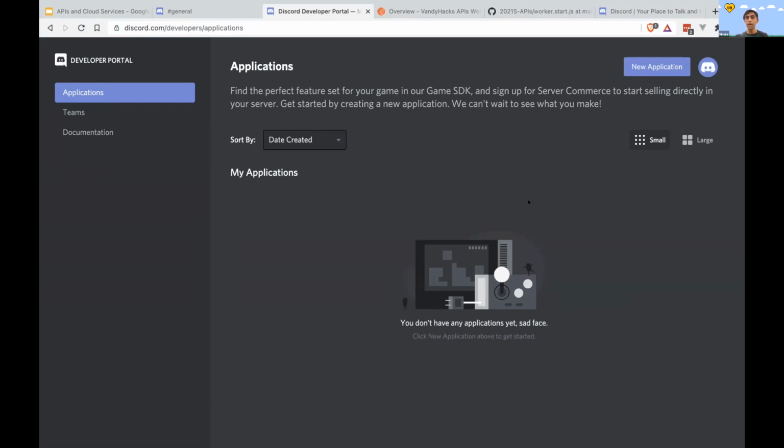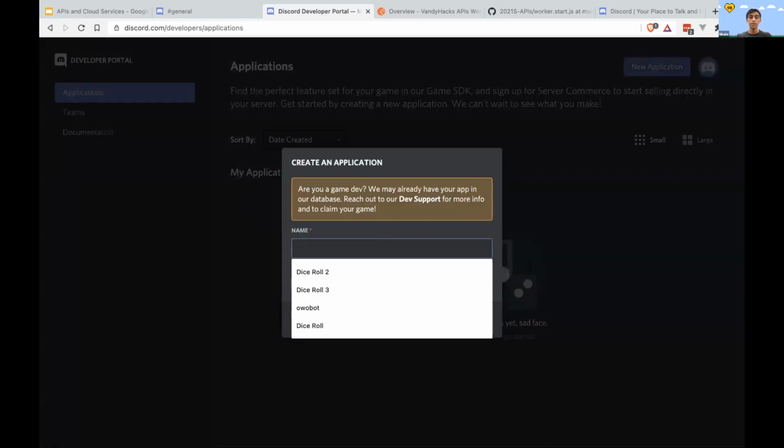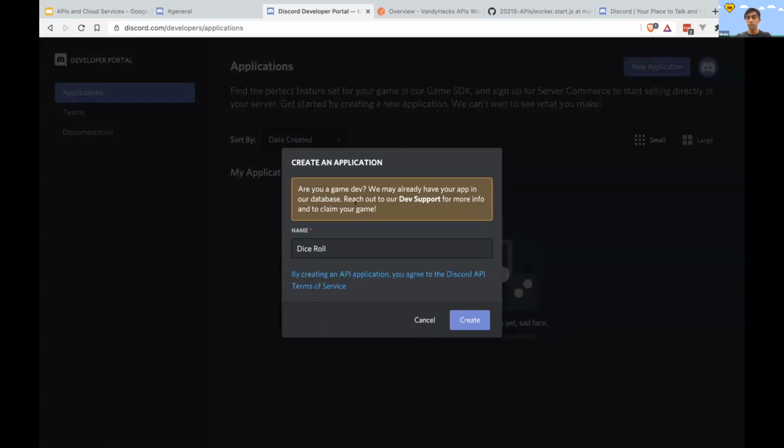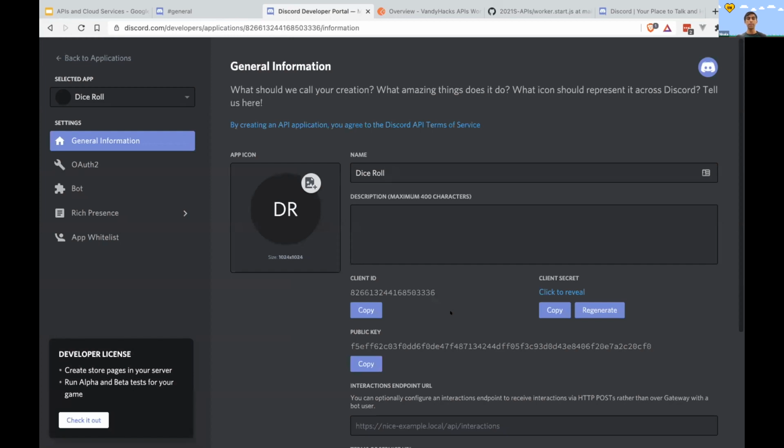So from here, what we want to do is register a new application with Discord, right? We want to say, okay, this is what our bot's going to look like. So over here, go ahead and click New Application, and let's call it dice roll, because that's what we're doing. We're making a bot that rolls dice. So let's go ahead and click create. It'll give you a bunch of information. Don't worry about any of this for now.